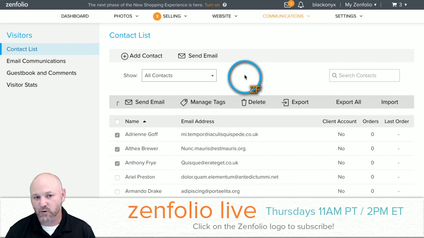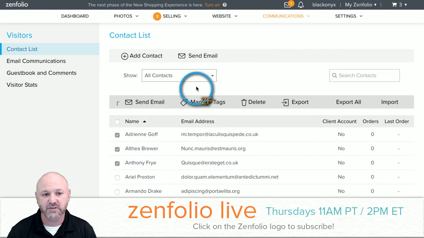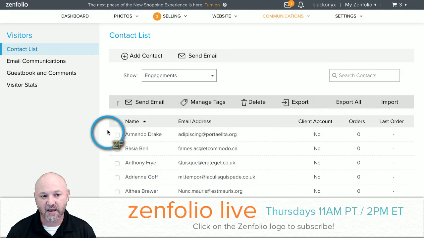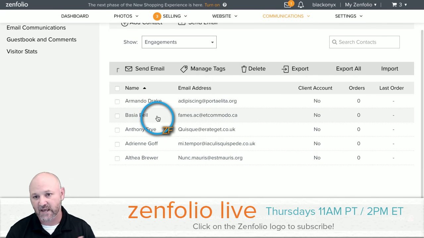So now if I wanted to sort my contact list and send out an email to only people that I've identified as being engagement related clients, maybe I want to run some kind of wedding special and I know that these are people looking at getting married soon. What you can do now is you can use this filter and you can say, okay, only show me the people that are tagged as engagement clients. And now it's going to show only those people that you've tagged with that.